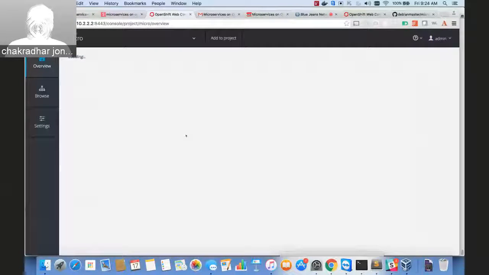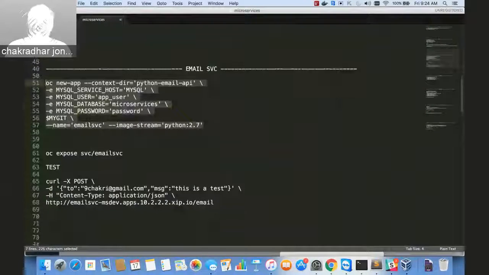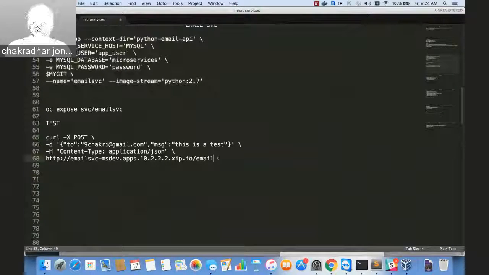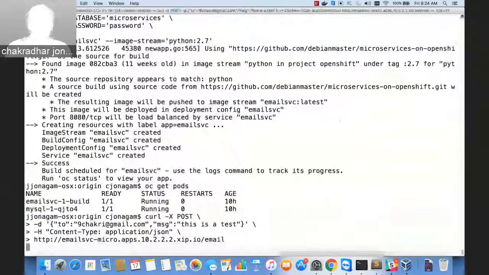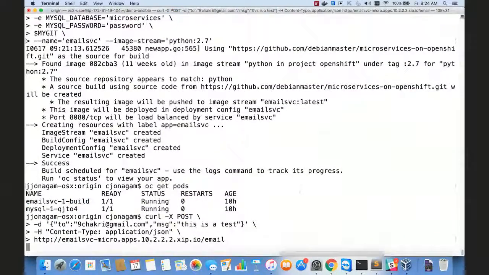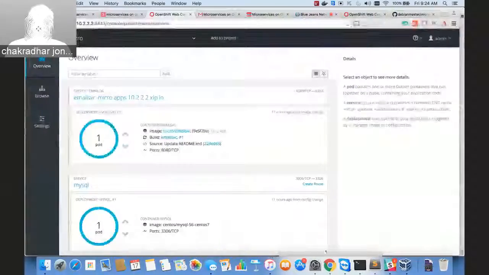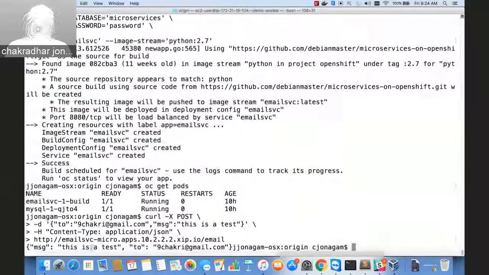The next thing is, the email service is deployed. In the same way, I'm going to test the email service once. I'm going to make a curl request, which has the to and from address and the message, and the content type is application/json, and this is running on micro. So this should trigger an email because I have already deployed the email service. This triggers an email to my email box. So this has sent an email.